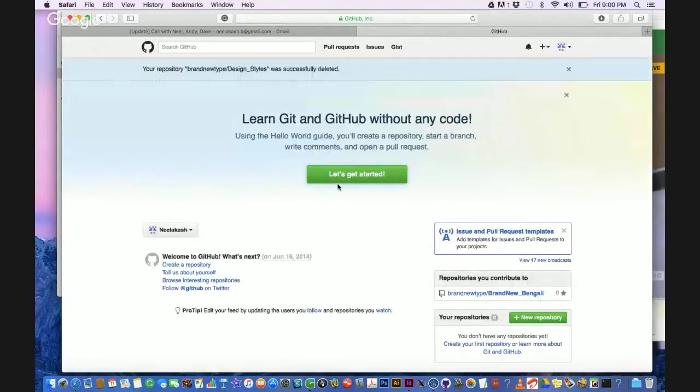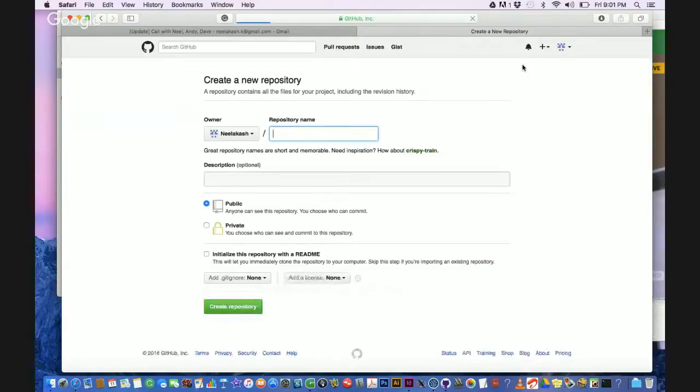All right. Okay. So now on the top right, you can see that you've got two drop downs, a plus and then your username icon. Right. So if you click create new, then new repository, okay, it gives you the option to set the owner. And so you want to change the owner in the drop down to brand new type.